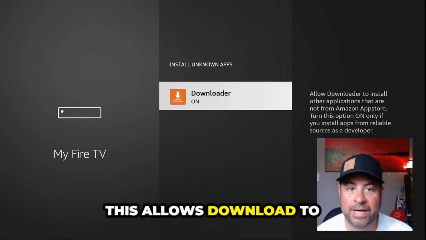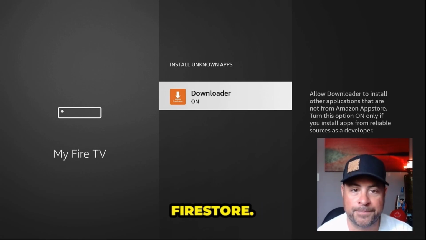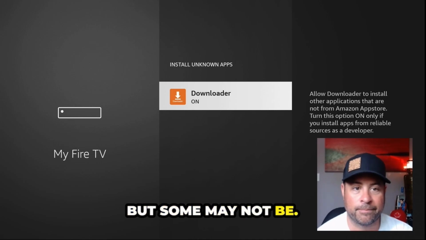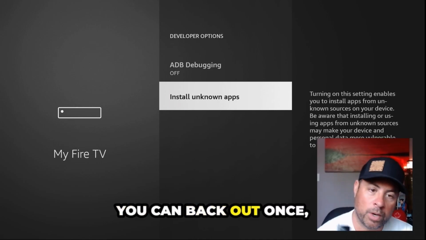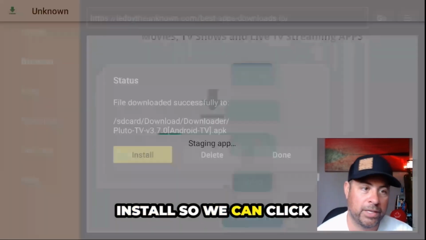This allows Downloader to install other applications that are not from the Amazon Fire Store. Some of these apps might be from the Fire Store, but some may not be. So once you've turned it on, you can back out once, back out twice, and now it's ready to install. So we can click Install.